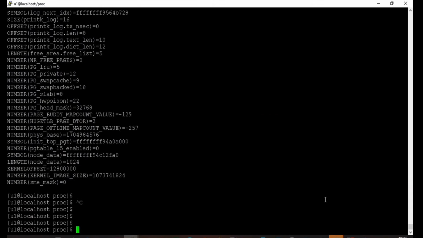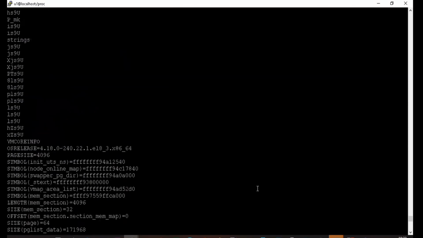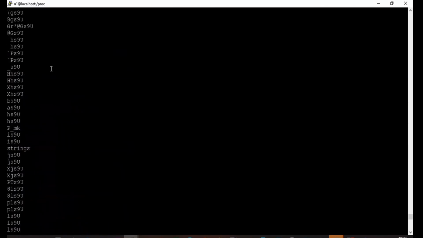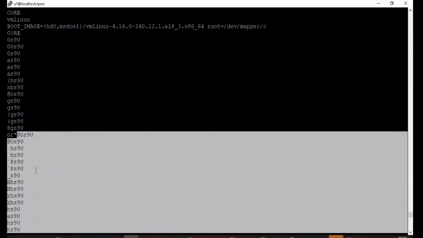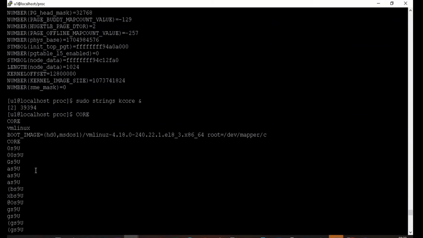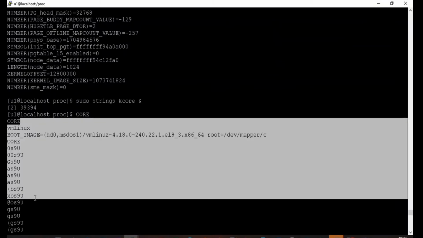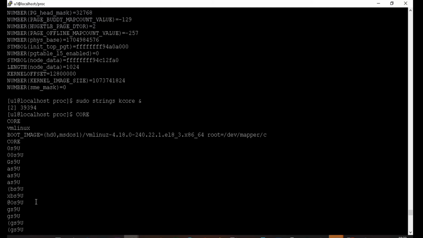Okay. And this information is what I can put into my output file. So for example, you see these strings coming here. Now, since it's RAM content, this information will keep on changing each time I run this command.